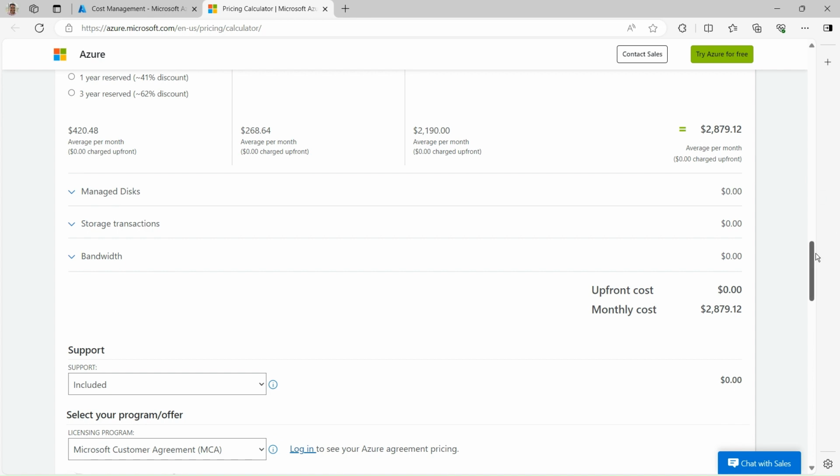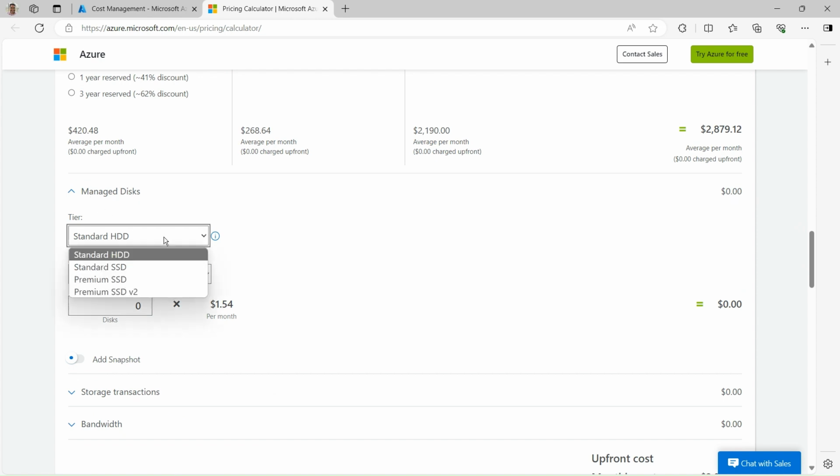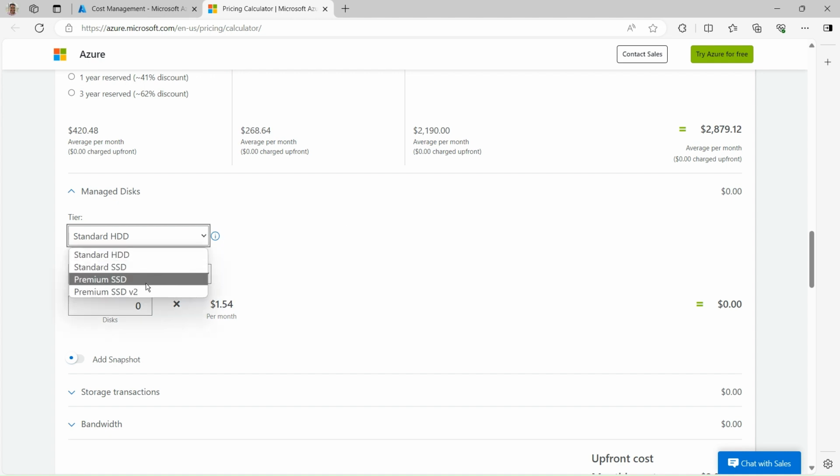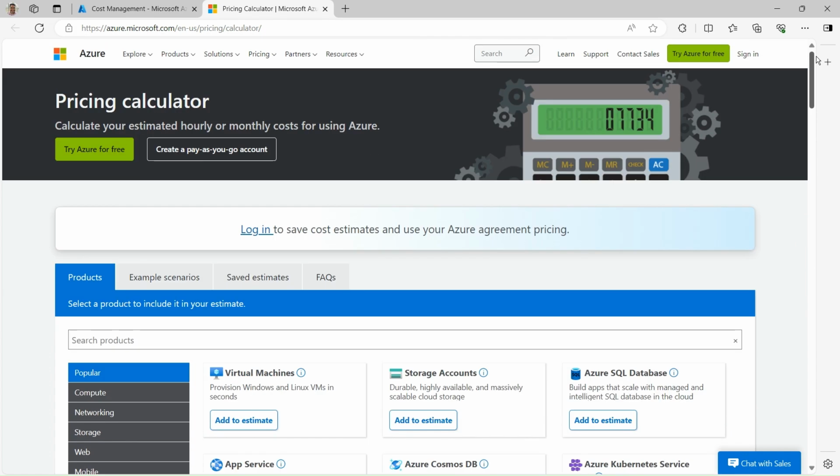Now we come to the storage part. So now I'm going to select the disk. Under the disk, you have different disks: standard HDD, standard SSD, premium SSD and premium SSD V2. With all these, the read and write operations will be fast. So you can choose whichever you want. If you click here, you will get the different configurations, so you can explore. What is the difference between the premium SSD and the others? There is one more link. Let me go to here.